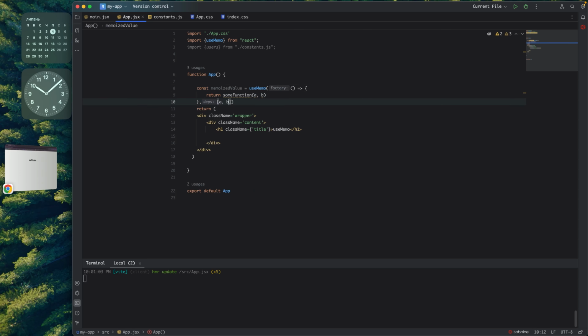But with useMemo, we can do something like this. useMemo with the same calculation, for example, users.sort and do something, and we can add users to our dependency array. And now it only recalculates when the users array changes. It's good practice for memoization in React.